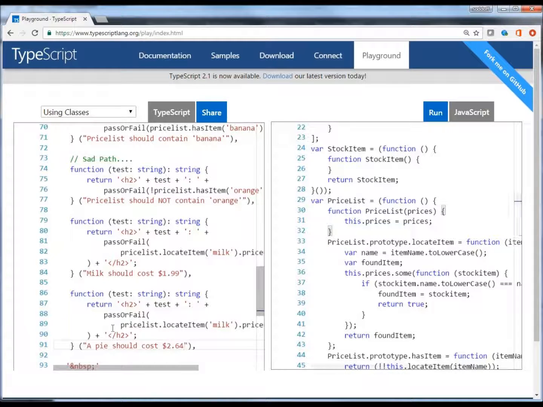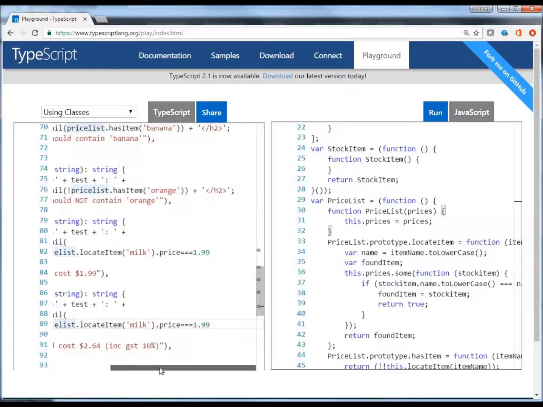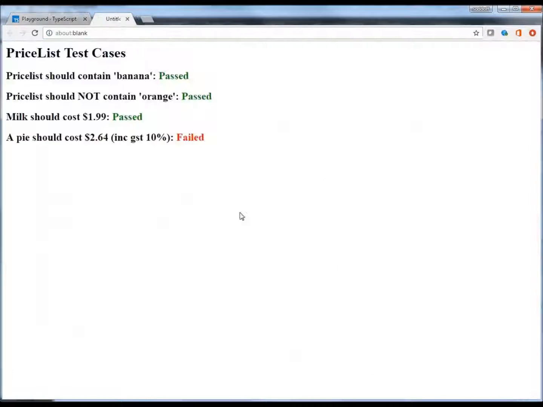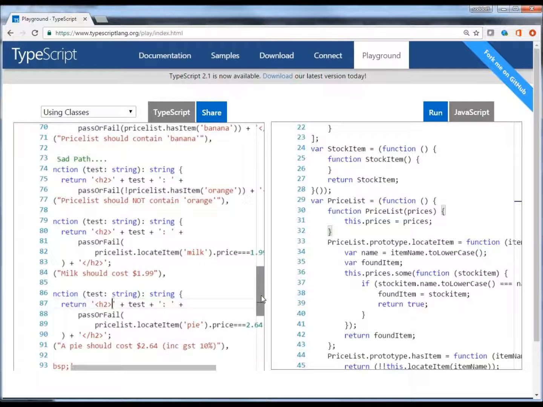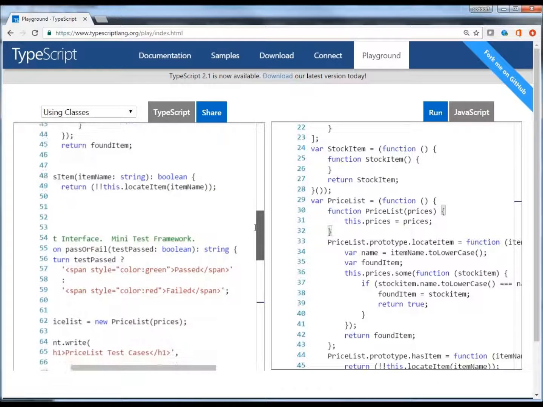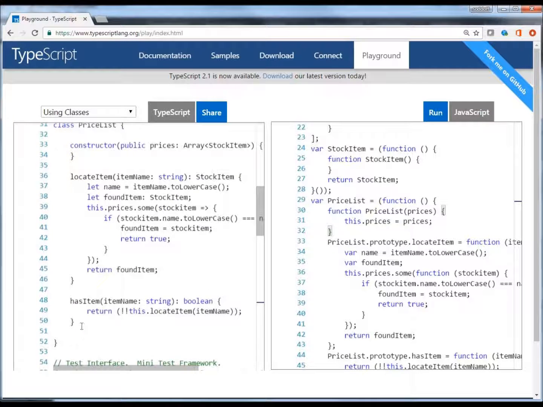Now this one has tax on it, so we can't, without a whole lot of fiddling, use that locate item. That'll just get too cumbersome in the end. So I think what we should do is we should make a new function, but we'll just make sure this still works this way. So obviously a pie should cost $2.64 should not pass there because it hasn't got the GST component. Okay, so we're going to make a new function now called price of.